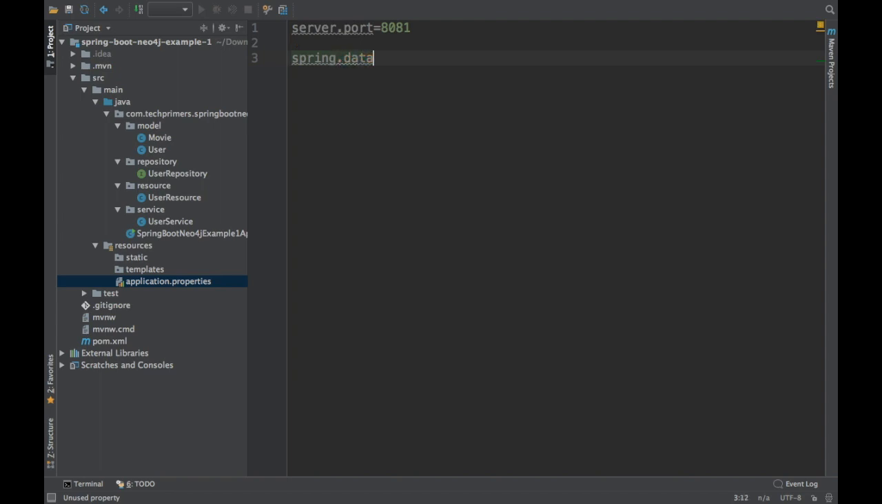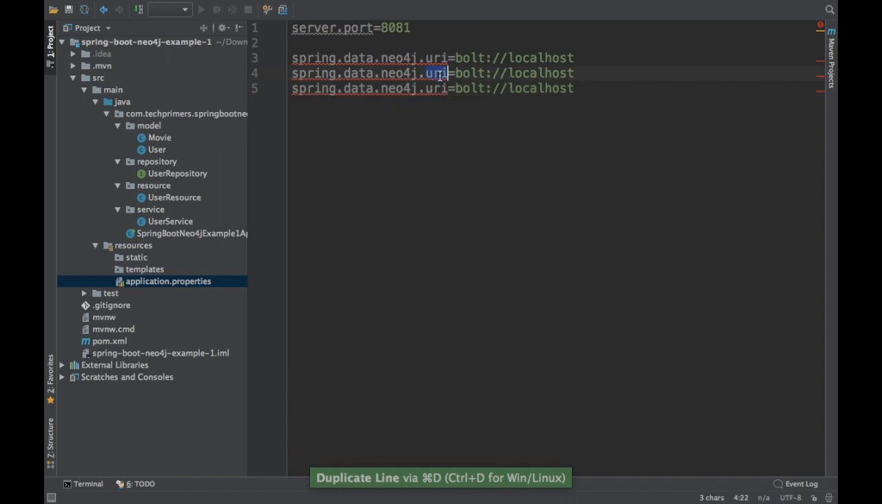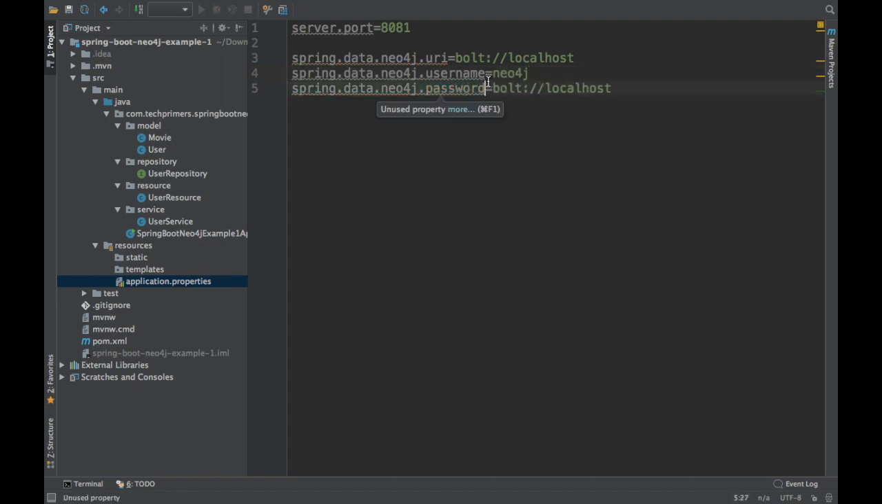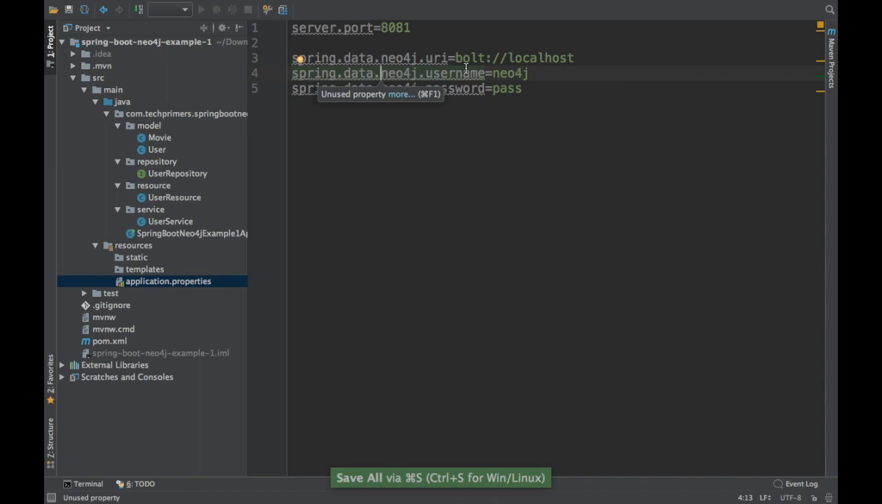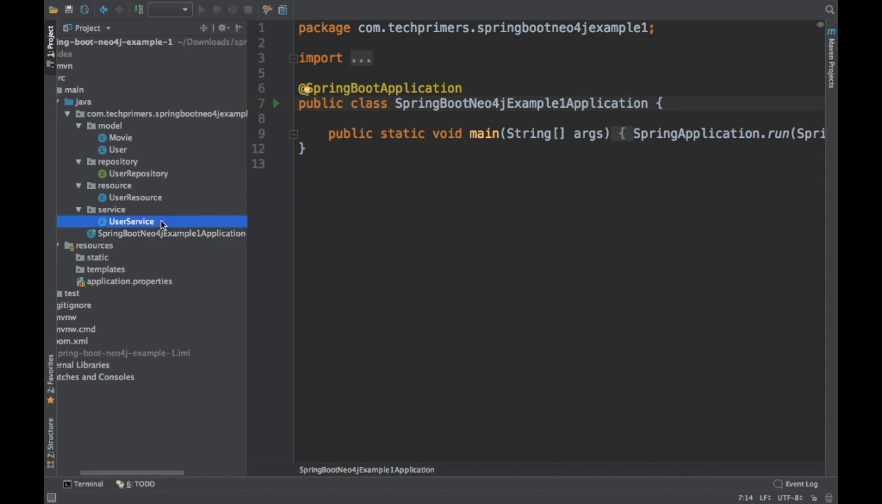So I'm going to provide spring.data.neo4j.uri. The URI is bolt://localhost, and the username is neo4j. That's what we saw, and the password was pass. I hope these are the property names. So the Spring Data Neo4j URI is this, username is that. That's it. We don't have to have any other configuration.